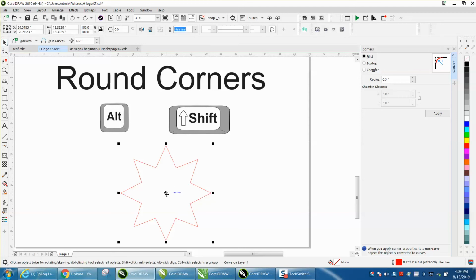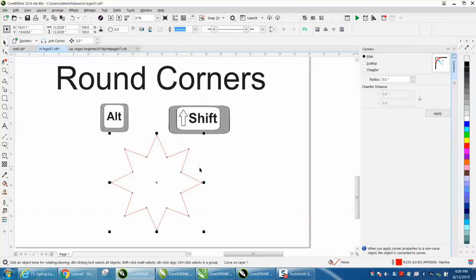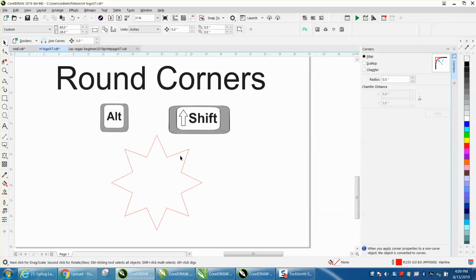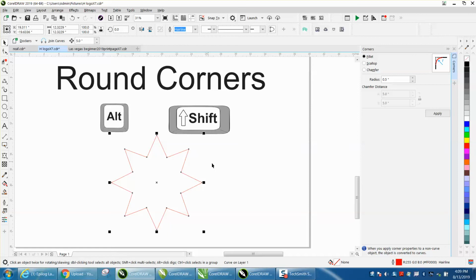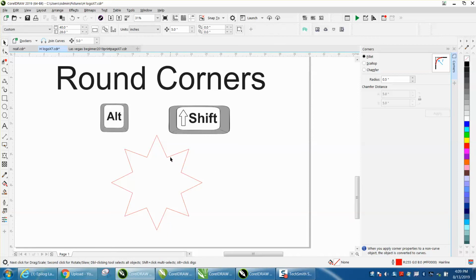I made this with the Pentagon tool and then I turned it into a curve. If I want to just do the inside one corners, I'm going to take my Shape tool and hold down the Alt button. The Alt button becomes a lasso for the Shape tool. Now I can hit apply and it just rounds the outside ones.